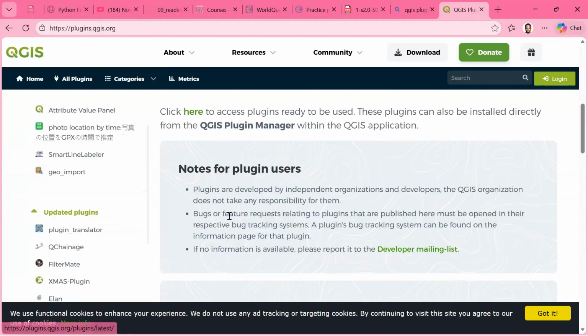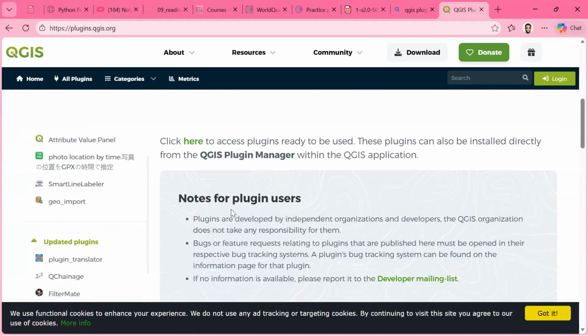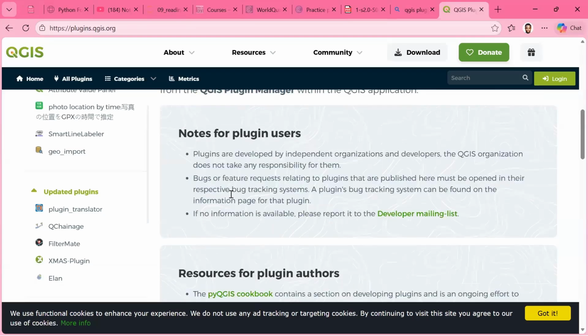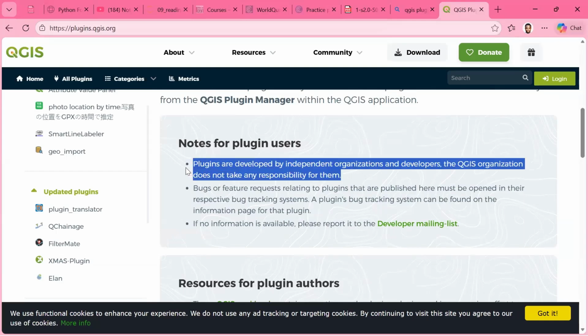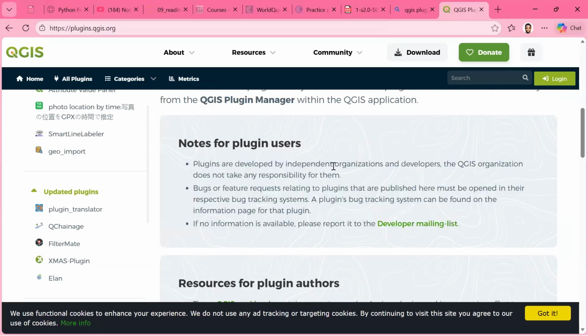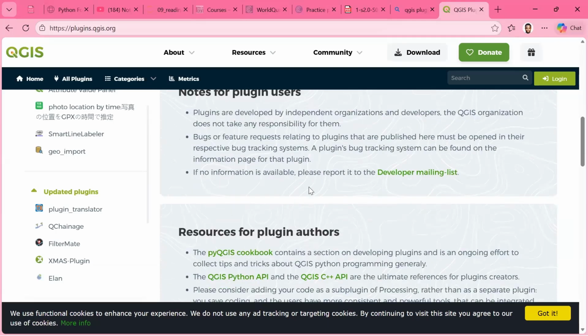So when you come down here, you see they are saying notes for plugin users. Plugins are developed by independent organizations and developers. The QGIS organization does not take any responsibility for them. So all the plugins that you see here are developed by individual organizations. So you can also develop a plugin and add it to the plugins part of QGIS.